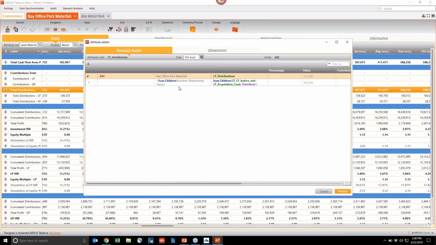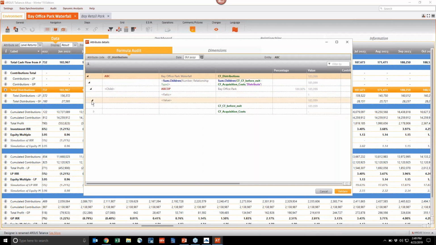When we first drill in, we see that this line item I'm looking at is cash flow distributions for Bay Office Retail Park. And we can see right here that this is the sum of the children below that, meaning it's going to sum up anything labeled as a distribution for this specific line item in the entities below. And in this case, that's 2 models. But you can also drill further into this and see where any data is coming from and get down to exactly where those values reside.